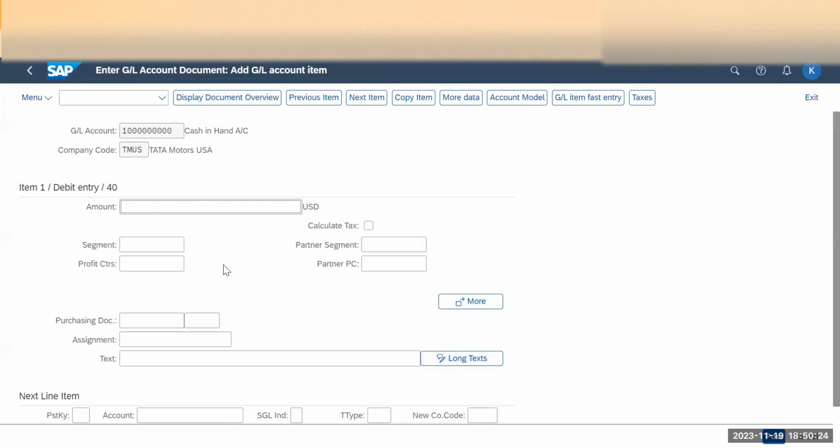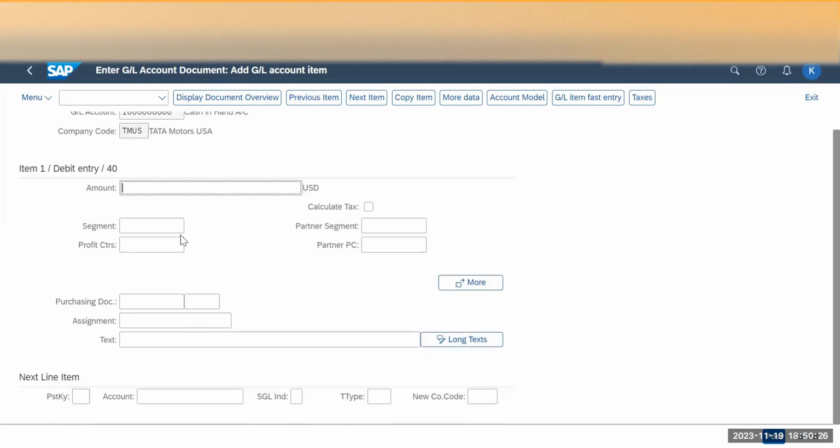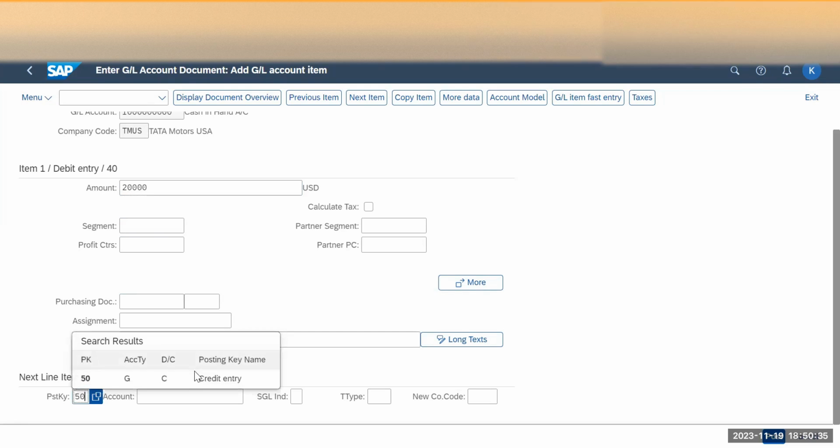When you press enter, it will take you to the next screen. Give the amount as 20,000 and give the posting key as 50 here, and let's go for the loan account. So I'm going to put a loan account here. Select again.